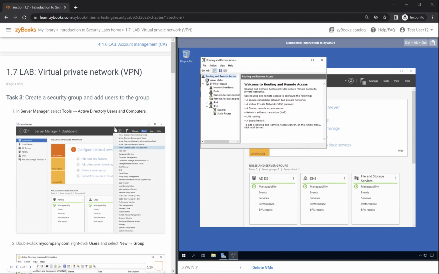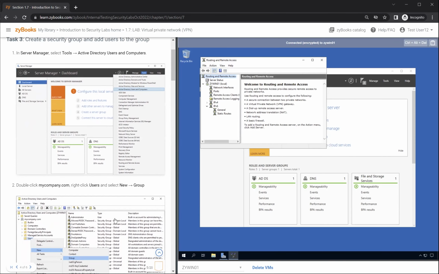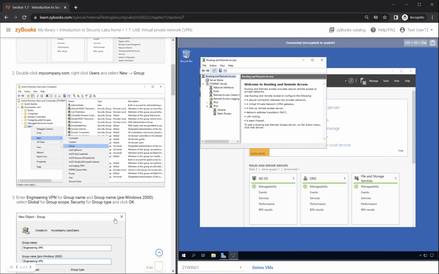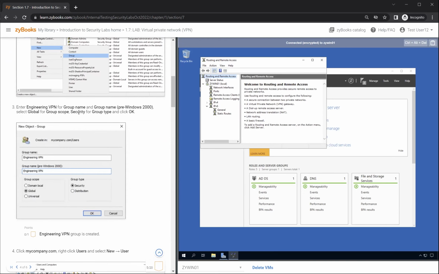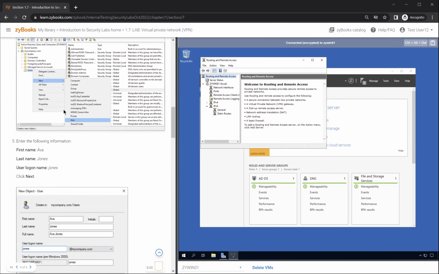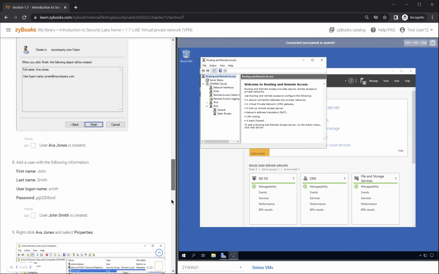The third task in this lab is to create a security group and add some users to that group. I'm going to show you these steps, but I'm not going to complete any of them for the sake of time. In this task, we create a user group called Engineering VPN. We create some users. We add those users to the Engineering VPN group.